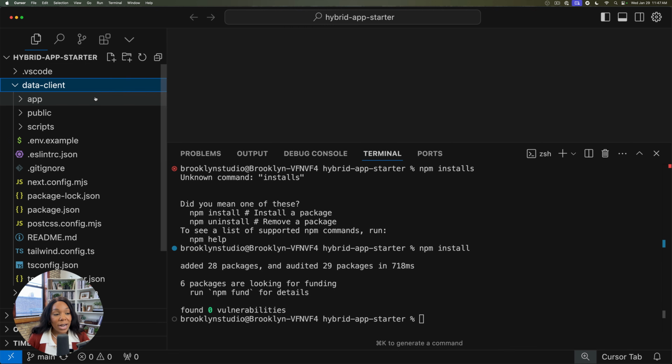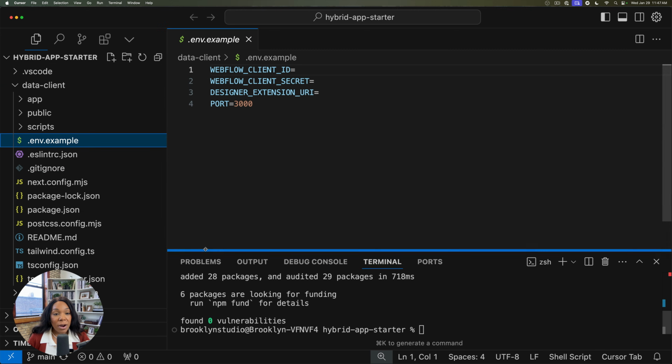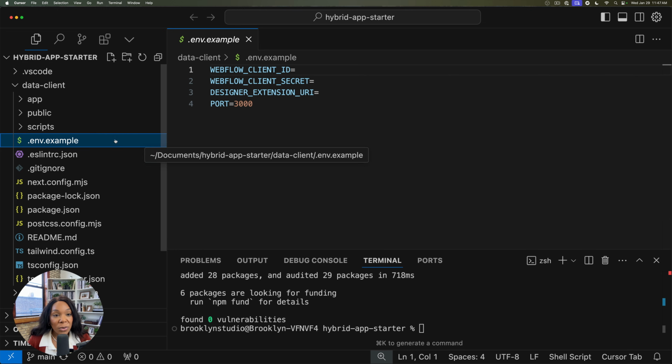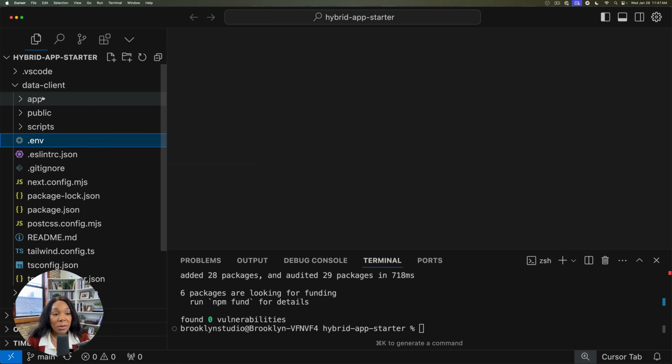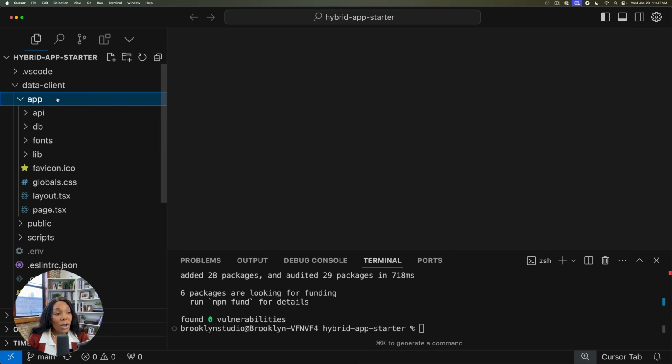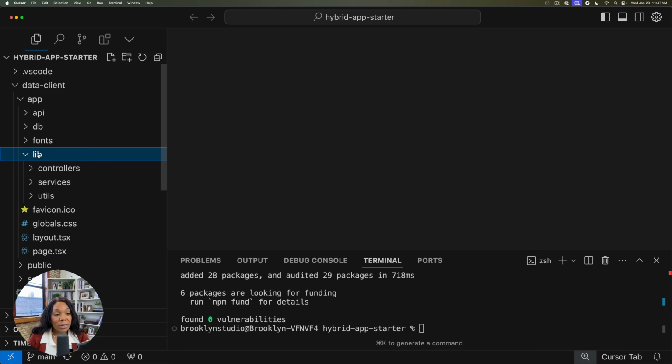Data Client is our Next.js app. We have some configuration here, as well as a .env.example file. This is where our environment variables will be stored. We'll need our client ID, our client secret, and our designer extension URI. I've gone ahead and added my information to .env, and we'll rename it to .env so that it can be used in our app. We also have an app folder where our Next.js app lives. We have an API, we have a database, and we have a library with some logic as well.